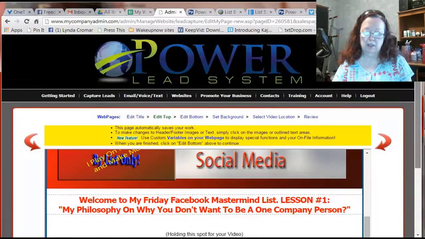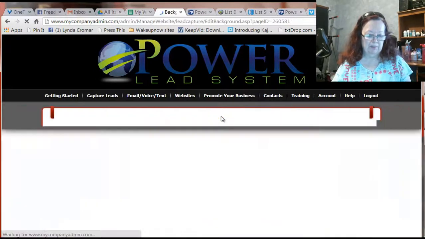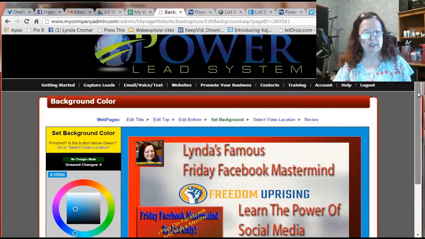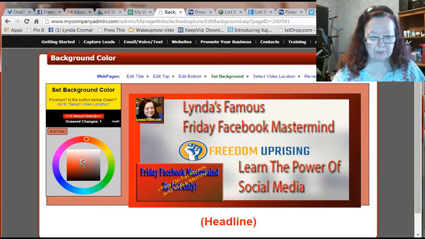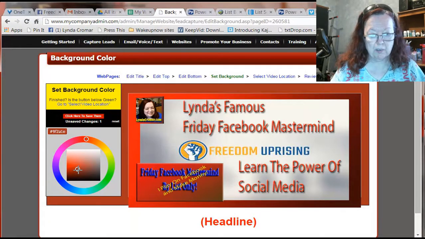So we're going to move to the next thing, which is set the background if you want to have it different from the other one. And for me, what I've always done is kind of some reds, and so I'm going to do something a little lighter or darker than the one I have there.